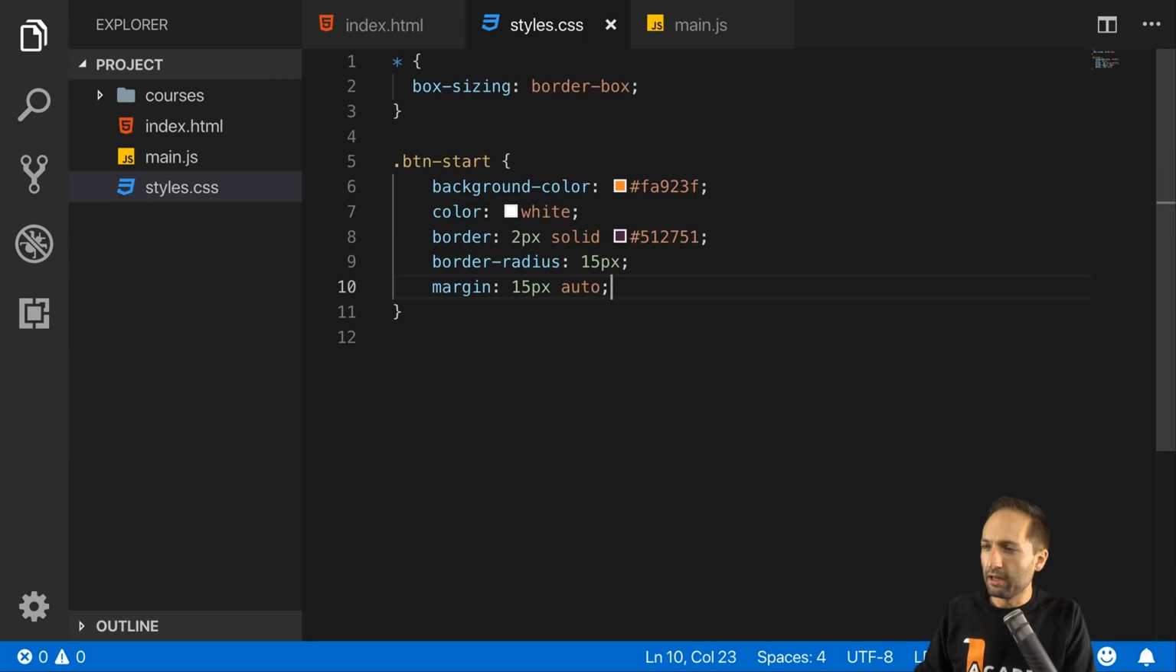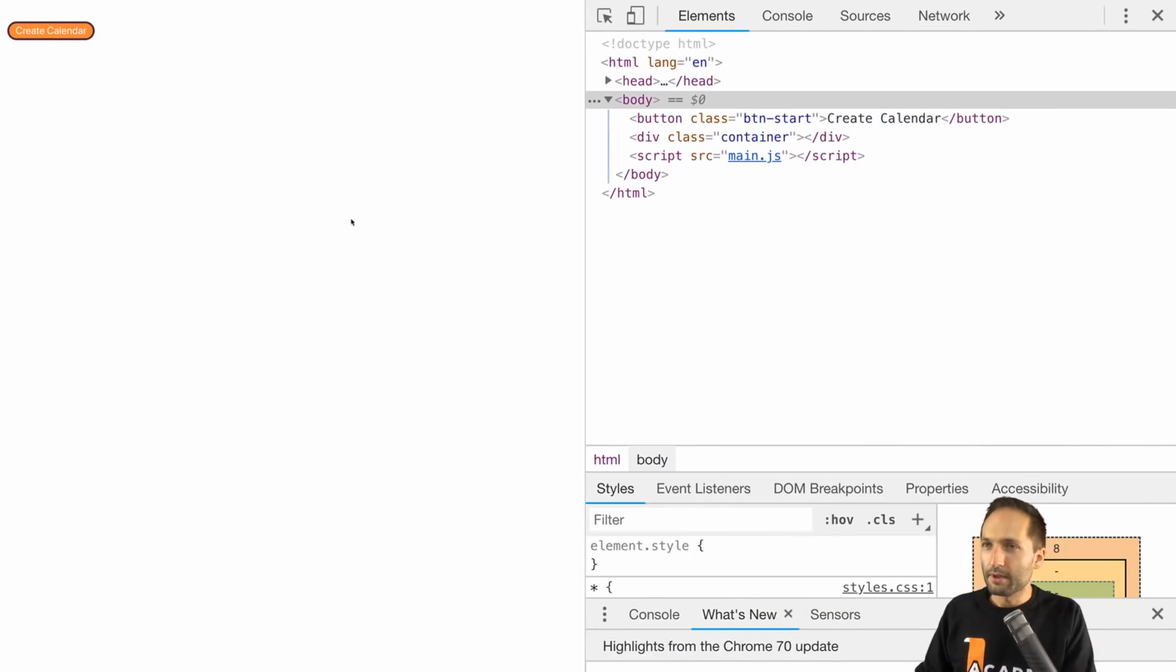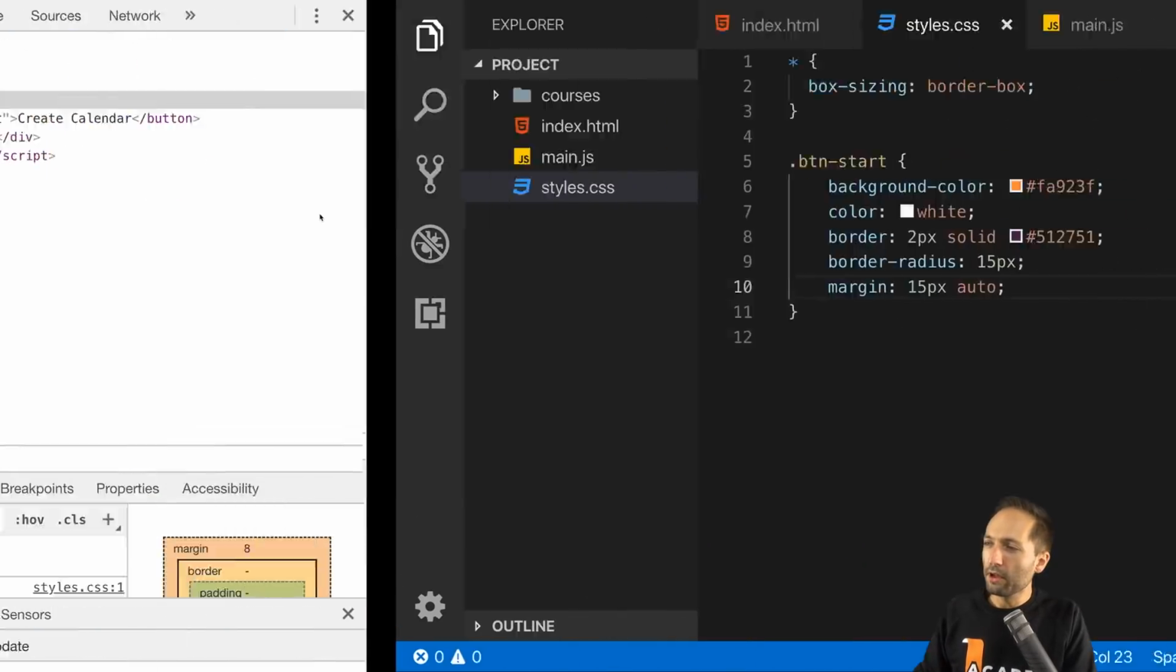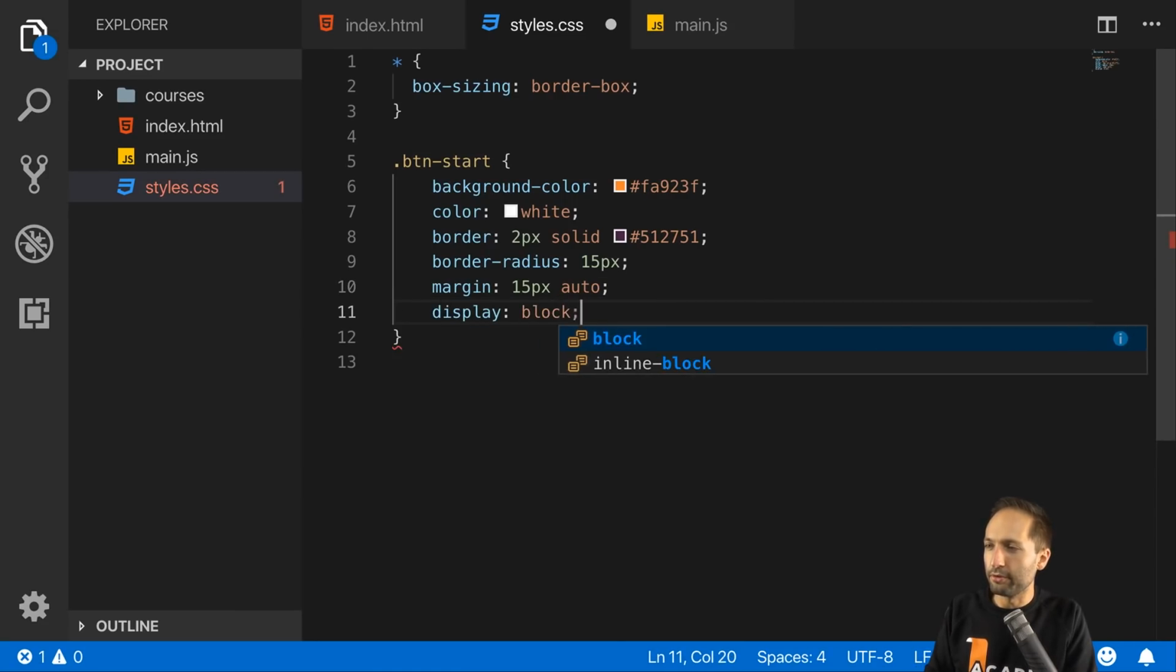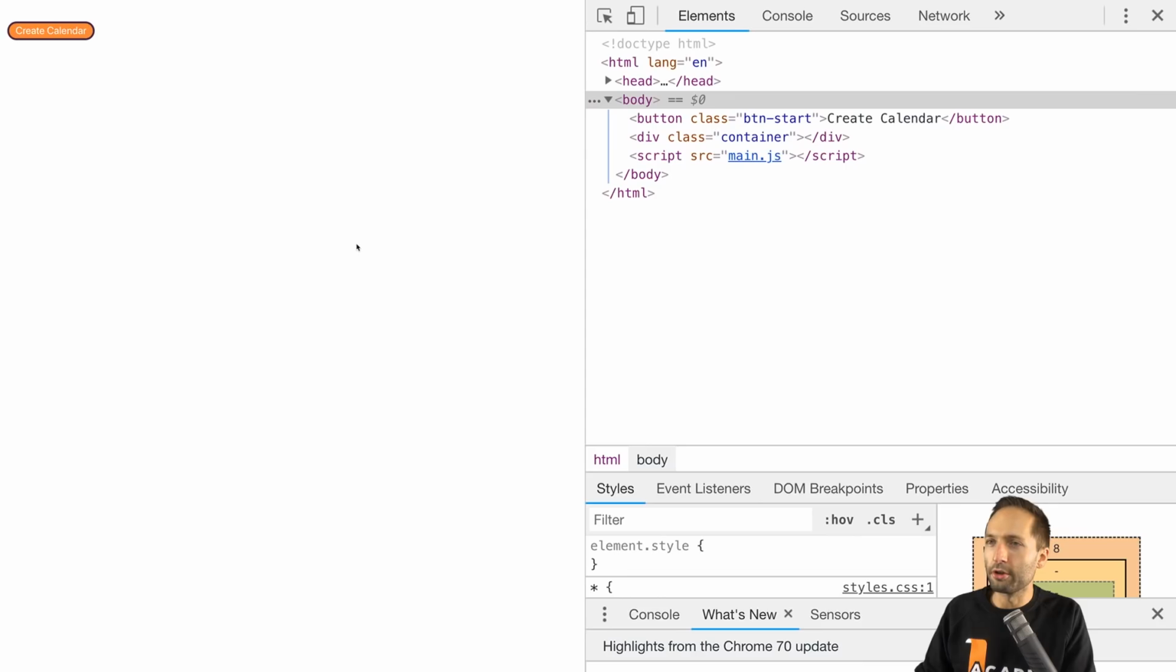With that, our element should be centered automatically, but in case of the button, we also have to add display block right here. If we do this, we will see that margin auto takes effect, and as you can see, now we centered our button easily.